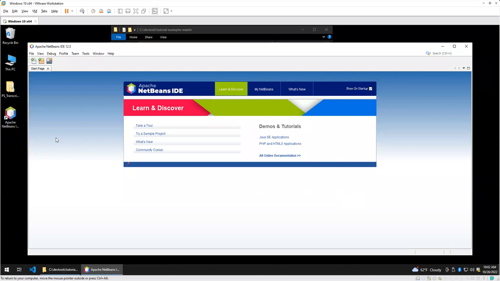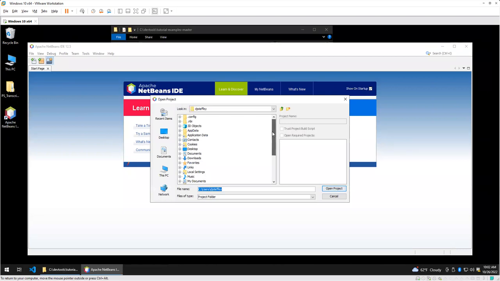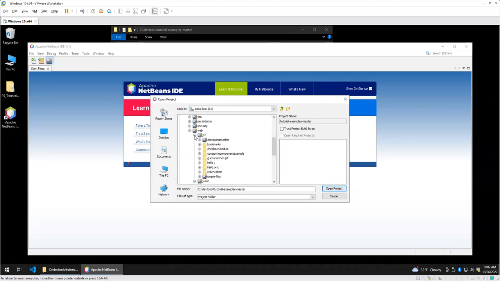Now here, the first thing we want to do is let's go ahead and open up the Hello World example 1. So we'll click our open button here. We will go to our C drive, DevTools, Tutorials, Web, JSF, and Hello 1, and click Open Project.